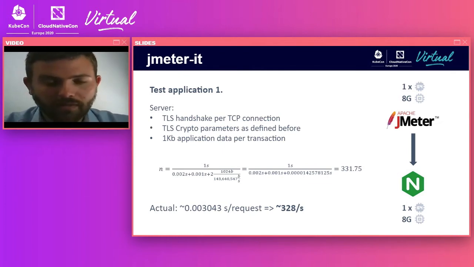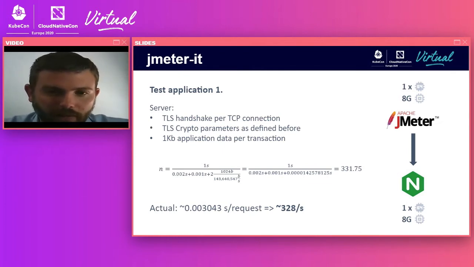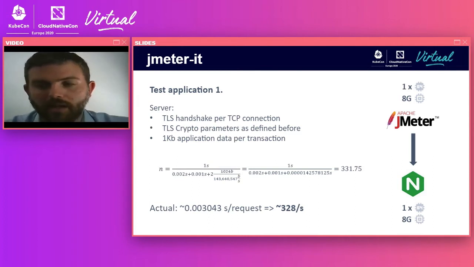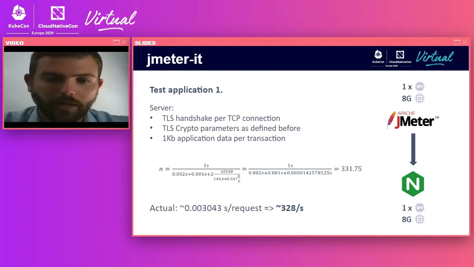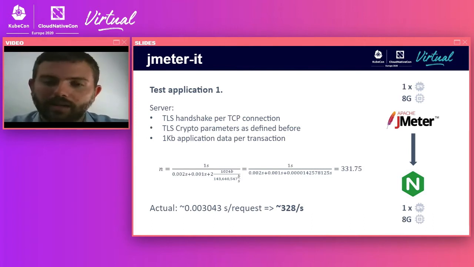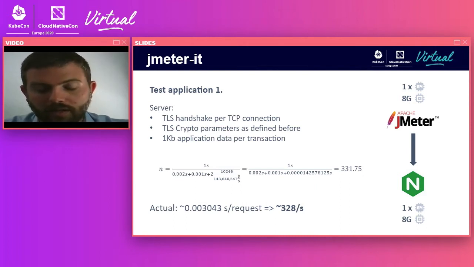I don't use keep-alives. What I do is use the same crypto parameters as described before, and I'm requesting 1 kilobyte of application data per transaction. I got to the part where I could calculate the results using my formula, and I got 331.32 transactions per second if I round up.